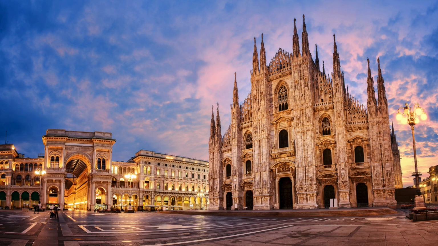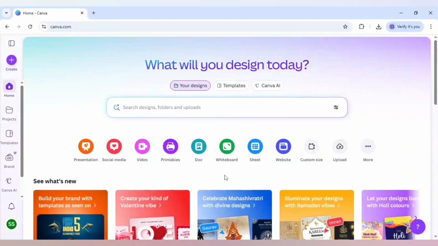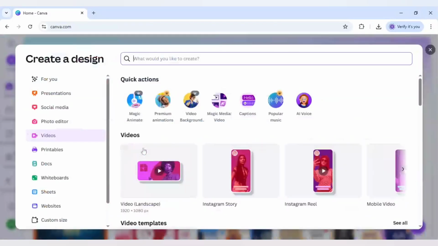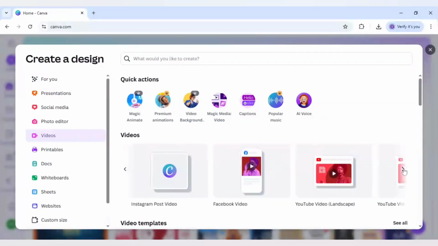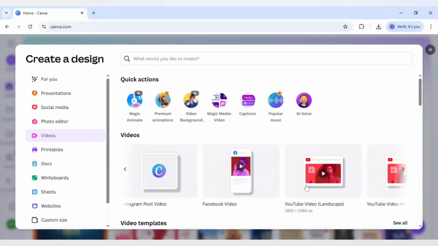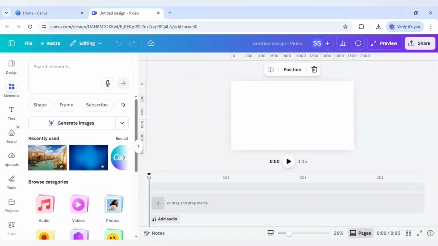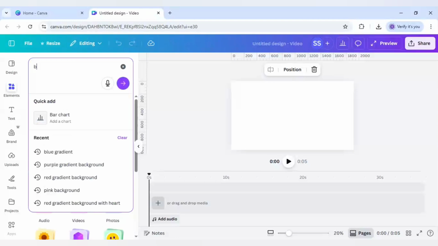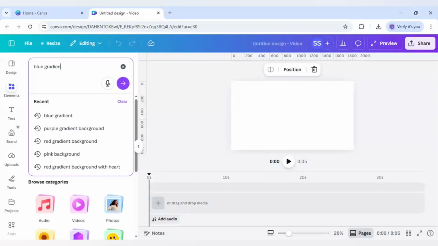Today I will share how to make a split screen animation video in Canva. So let's start with it. For this I will go to video and click on this video landscape, or you can choose this YouTube video landscape. Both are in the same dimension. Now after that I will write here blue gradient.